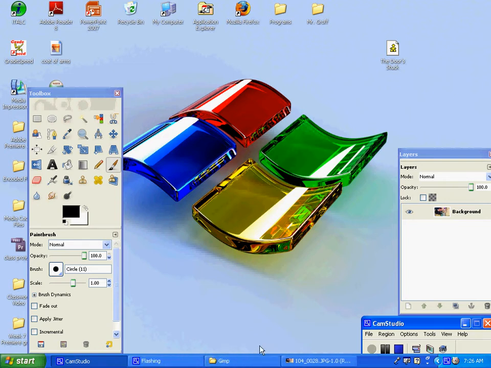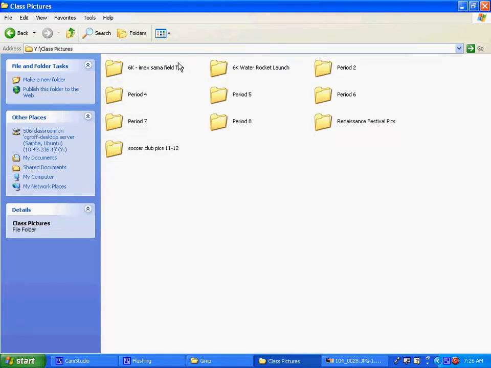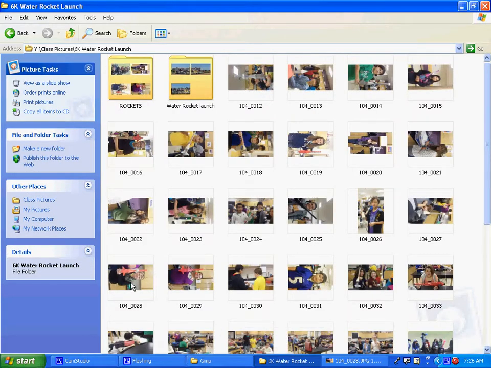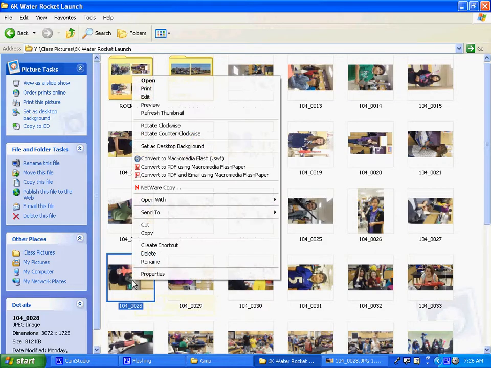Alright, in this lesson we are going to be doing a technique called selective colorization. First thing I want you guys to do is go to my computer, let's go to the 506, and we're going to find a picture that we want to use. So we'll go to the class pictures, and I'm going to go to the 6K water rocket launch. And there's different pictures, and you want to find one that has a lot of color in it to emphasize the color. So I've got one here of Parker, so I'm going to open it.